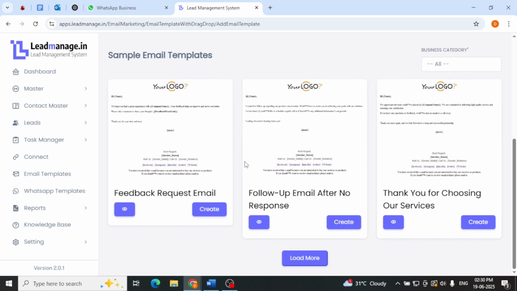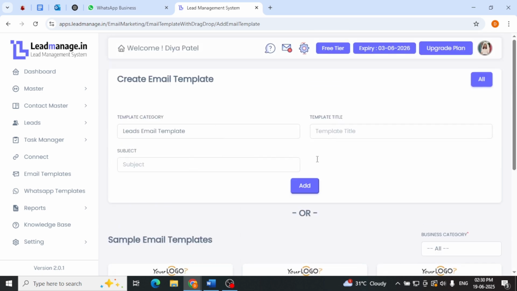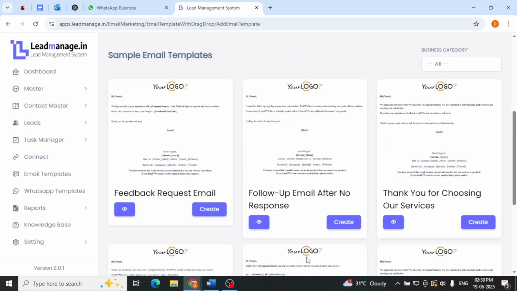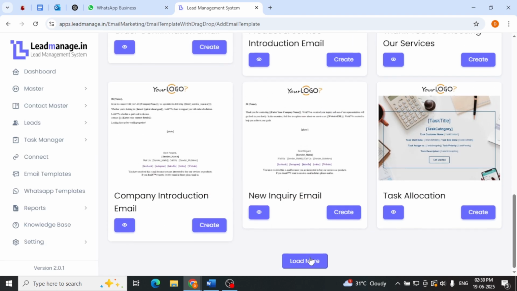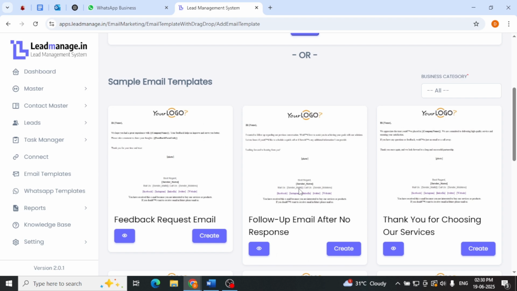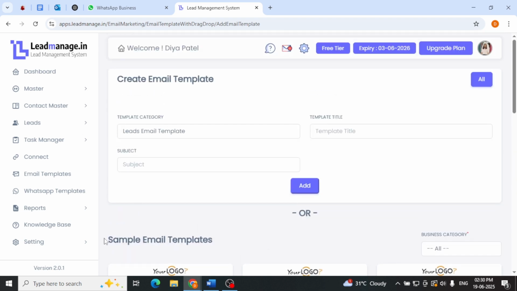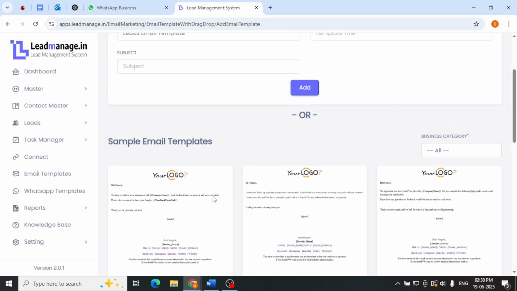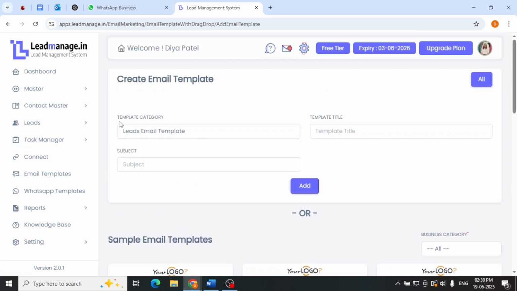From the Create section, you can design and save your own custom email templates. In the Sample Template section, you will find ready-made templates that you can view, edit, and use directly. You can also click Load More to explore a wider variety of pre-designed templates available for different use cases. Let's start by understanding how to create your own email template.